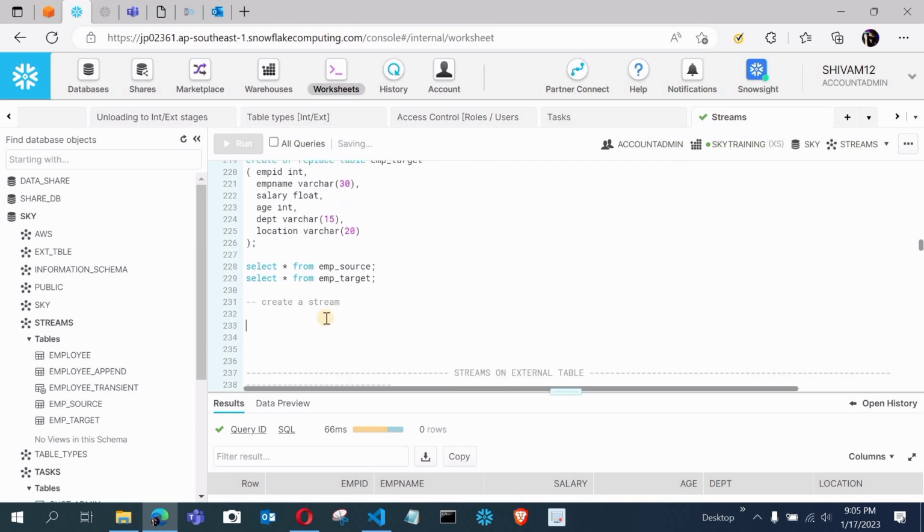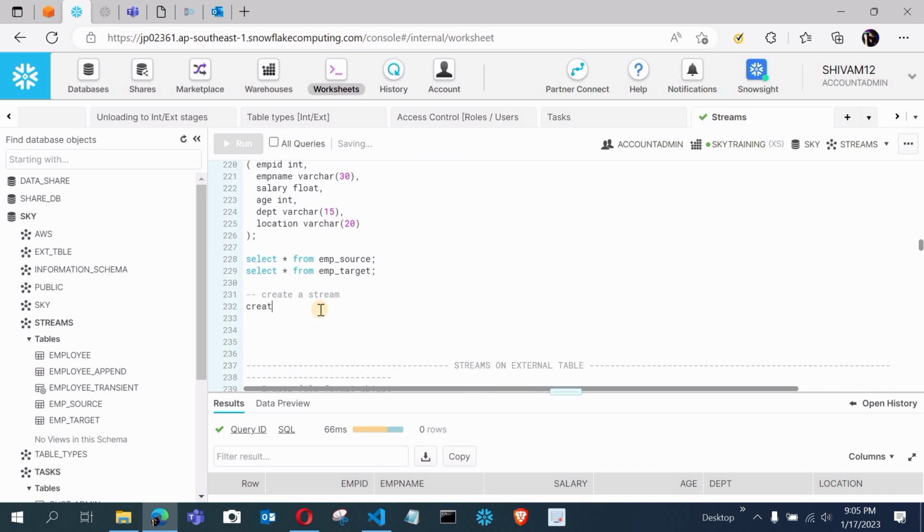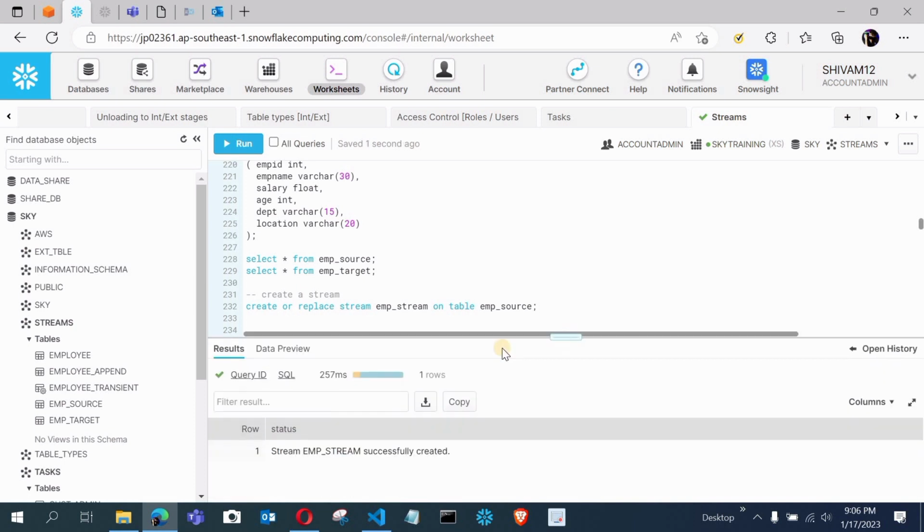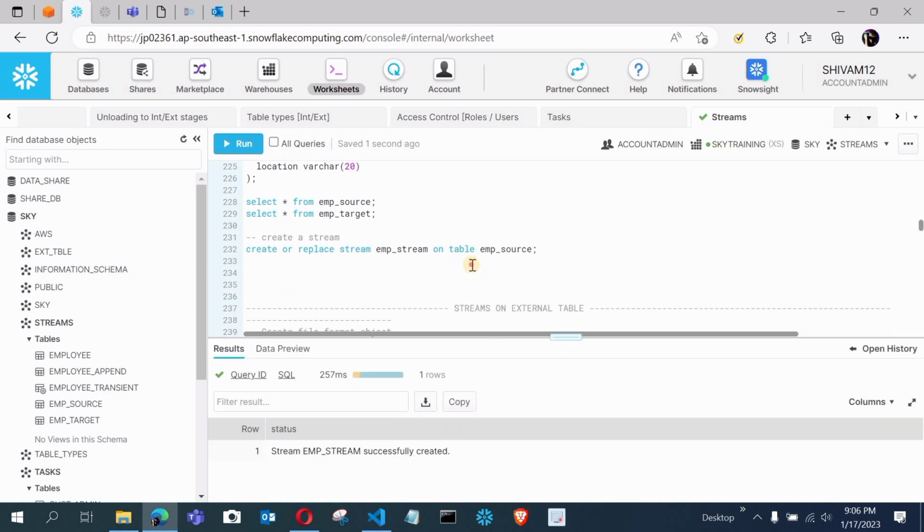For creating a stream, you have to just follow this syntax as we have done earlier also: create or replace stream. As we are going to create a normal stream, that is a standard stream which will capture all the DML operations, whether it is insert, update or delete. EMP stream, and on table we are going to create this on this EMP source table, which is having data. The syntax is same. Let me execute this. You can see now my stream is successfully created.